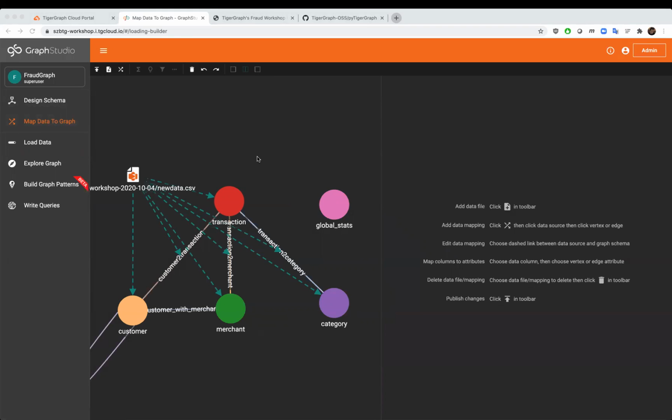TigerGraph can load or ingest data from a number of sources. The most obvious of these is loading from files uploaded from your local computer, but this is typically done in development and test environments. You can also import data stored in AWS S3 cloud blob storage. The equivalents, Azure's Blob Storage and Google Cloud's Cloud Storage, are not yet supported, but soon will be. Loading from S3 is what we will do in a minute.